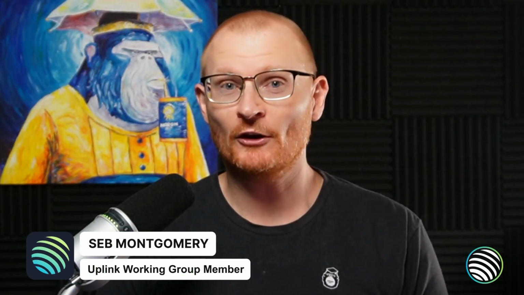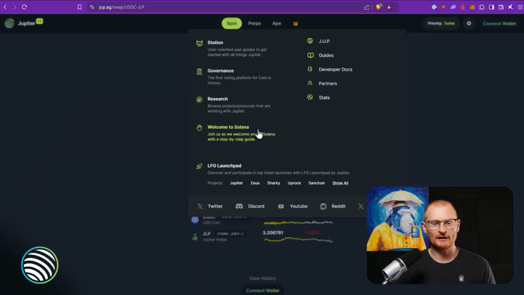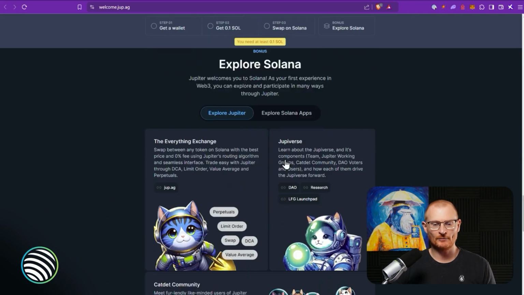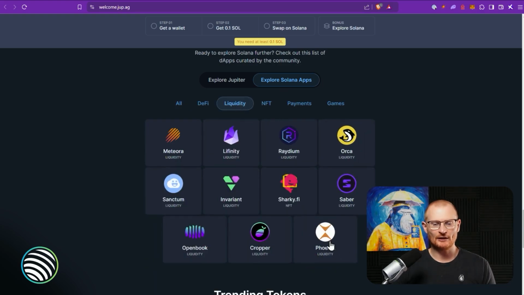Do you want to buy tokens at an exact price on the Solana blockchain without going to a centralized exchange? I'll show you now. As usual, we'll start at dupe.ag, come up to the top, go to the icon, then welcome to Solana, then click get started and scroll on down right down to the bottom to explore Solana apps. Then click on liquidity and click on Phoenix.